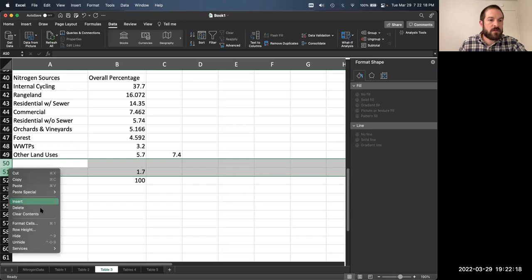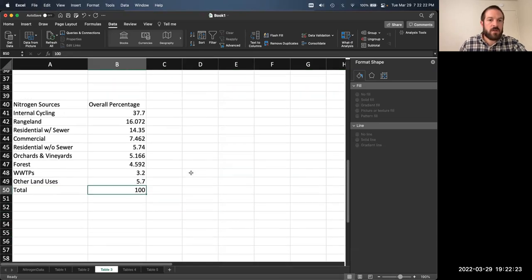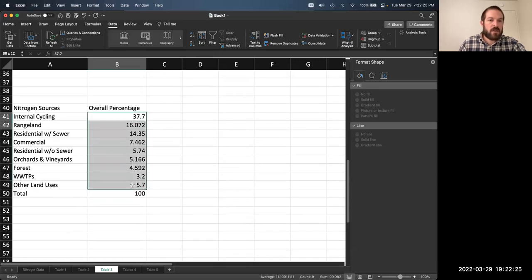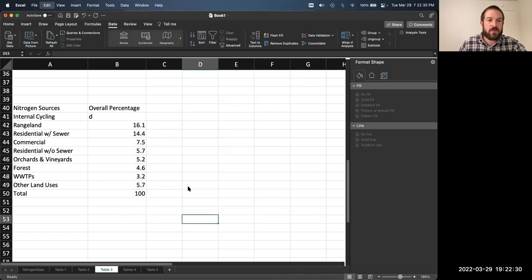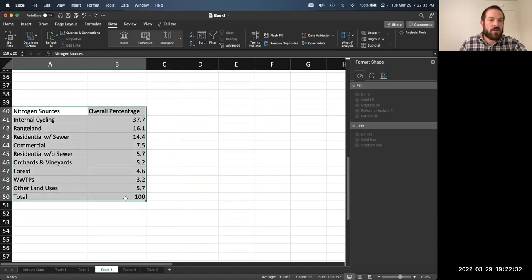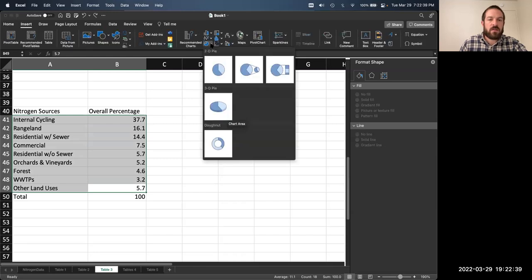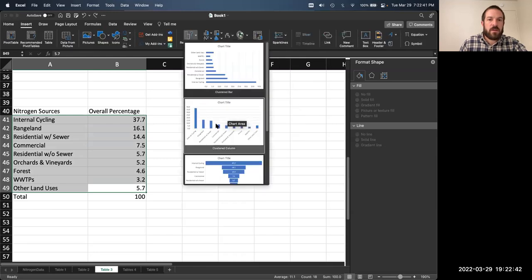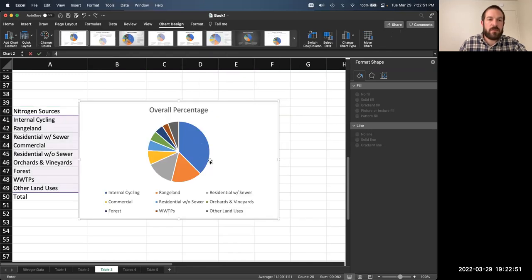We are going to delete those rows. This is still going to sum to 100, just to make this look pretty, just to be consistent. I'm going to reformat it. Then we're going to do the same thing. Going to make a pie chart. It doesn't want to do it that way, being weird. I'm just going to make a pie chart.